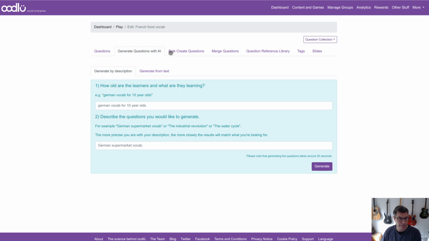That will open this tab, by the way, so you can move between, just like with the other methods of creating questions, you can move into it by just clicking the tab as well. And once you're in there, these are the two types of generation that you can do: generate by description or generate from text. So we're going to start by generating from description.